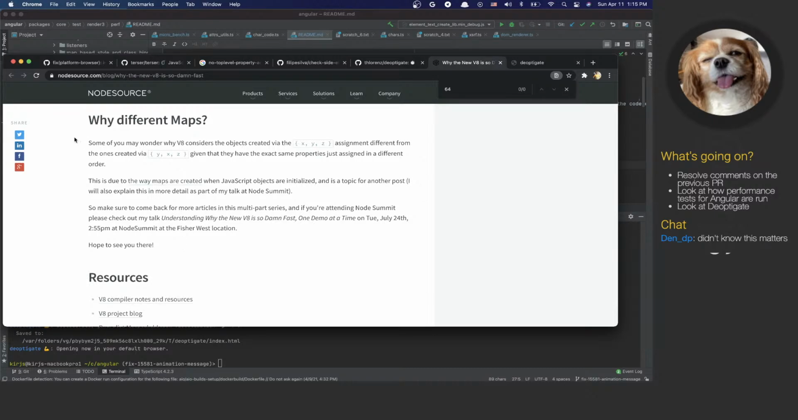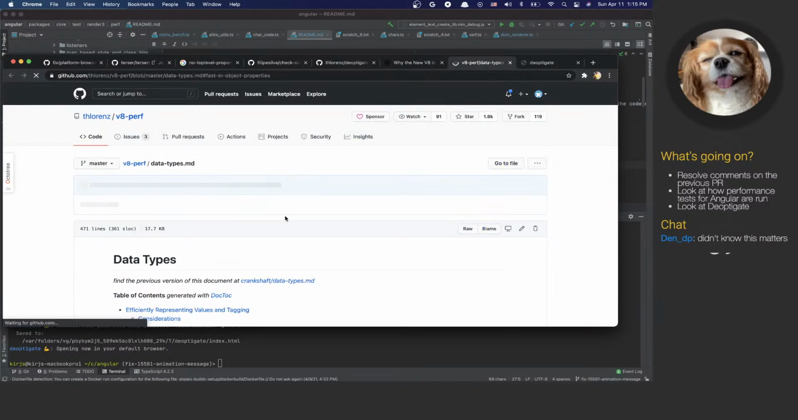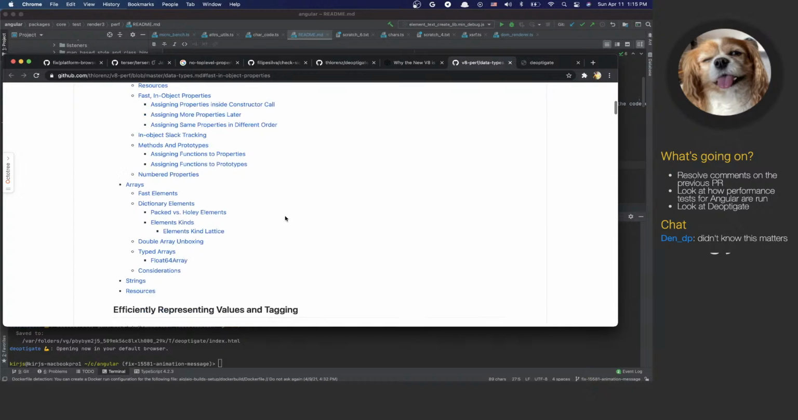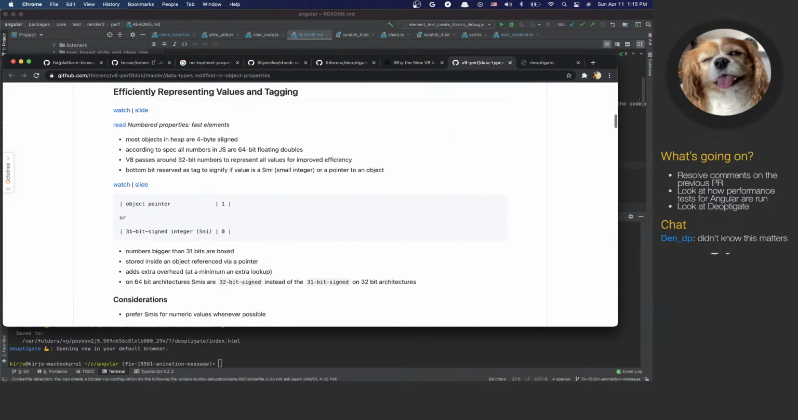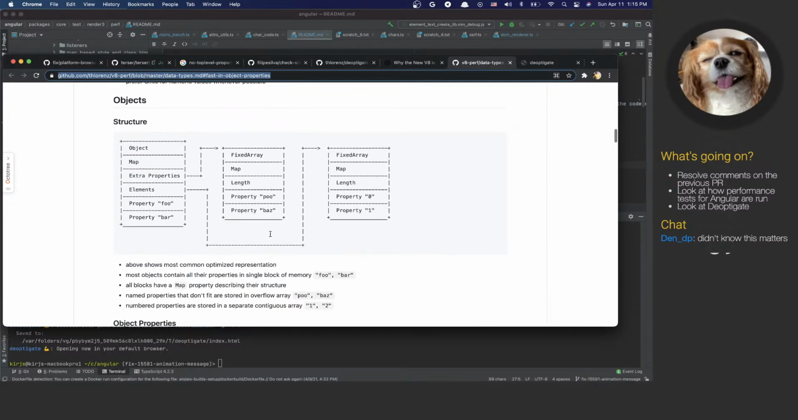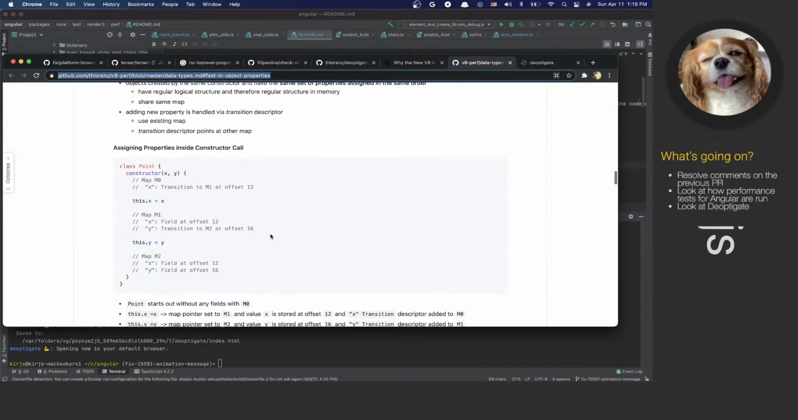Some of you, that's what I want to know, may wonder why V8 considers the object created via this assignment different from the other one, since they have exactly the same properties assigned in a different order. And this is due to the way, oh, I want to read it. I don't know if I should do it now. Data times. Ooh, I love this. I'm going to mark it as add to reading list, and on one of the future streams we'll check it out.